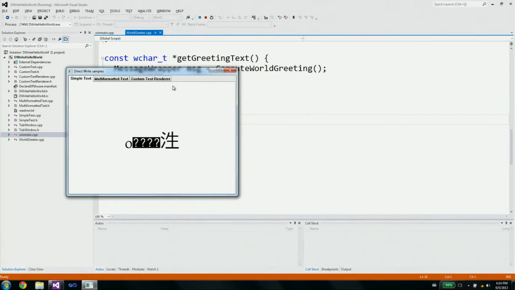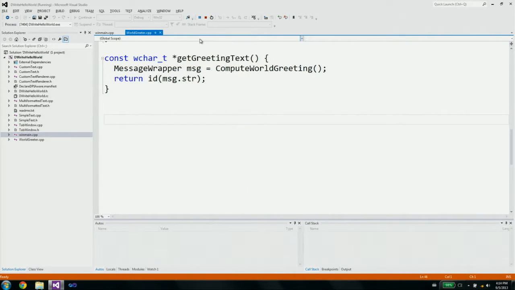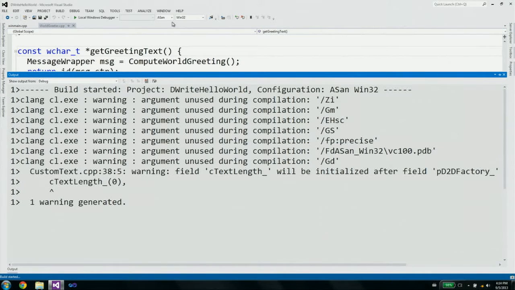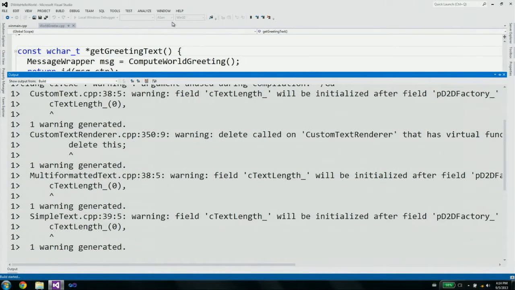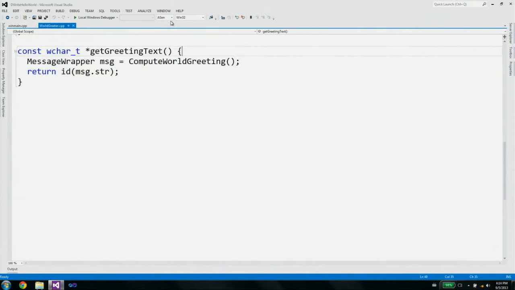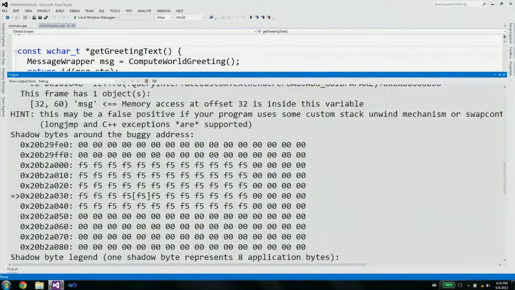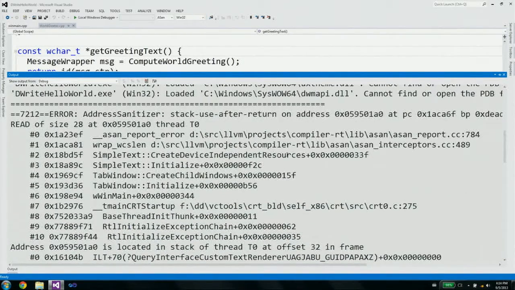But wait. I know how to fix this. If I go back to my IDE, I can move from debug to ASAN. And if I build it again, I may get a little bit more information about what's going wrong with my program. Where did it go? Output. Come on. Output. So I also can't see the mouse. So here you can see that we actually have ASAN running in Windows, catching a stack use after return, the hard bug to catch. Nice.